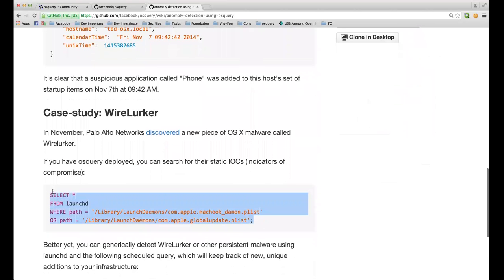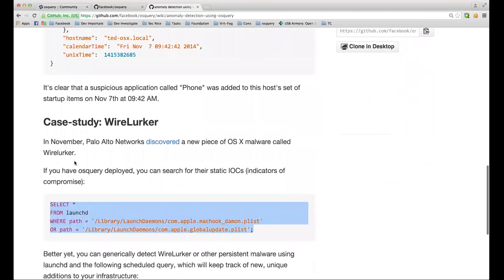That one was pretty simple. There wasn't too much variance in the names of the launch daemons that it threw down. But you could see com.apple. Actually, if your launch daemons don't change very often, so if you schedule select star from launchd, anything that pops up there after you do your initial baseline is interesting and worth investigating.